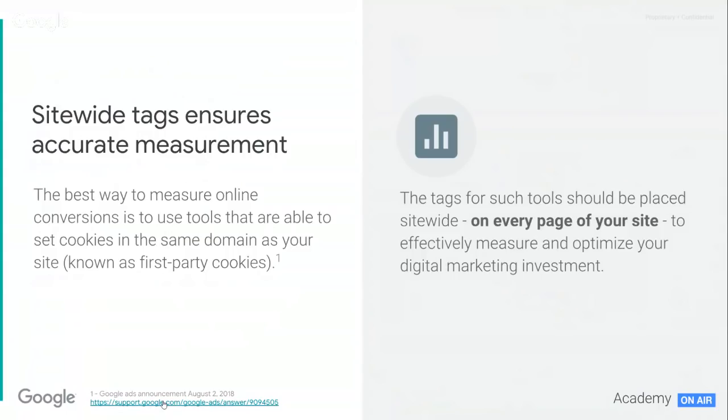Previously, if you used, for example, a Google Ads conversion tracking tag, you only placed this on the conversion page, for example, your thank you page after a purchase. Now, this will not be sufficient anymore. You will need a tag on every single page of your website. And we're going to go through these different solutions now.